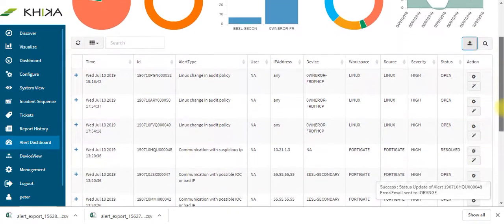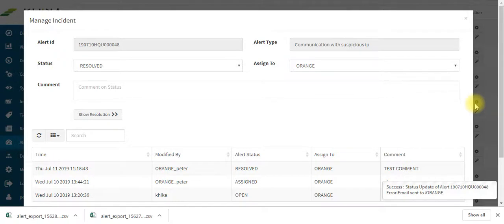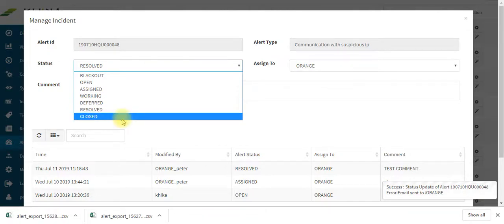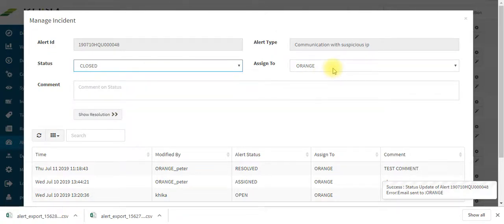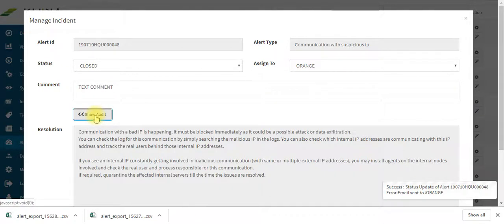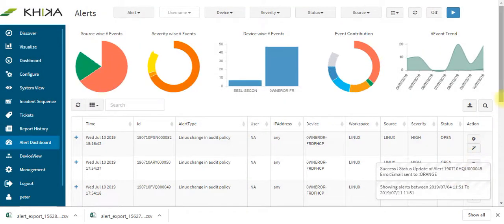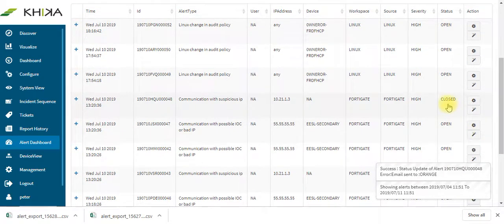Also, you can manage this as an incident, communication with a suspicious IP. So I can click on manage incident next to this alert. Maybe change the status of the alert. It's resolved, so I can close it. I can maybe assign it to someone else in any other state. Enter a comment. Check the resolution suggested by the system. Click on Save. I can see the updated current status here.